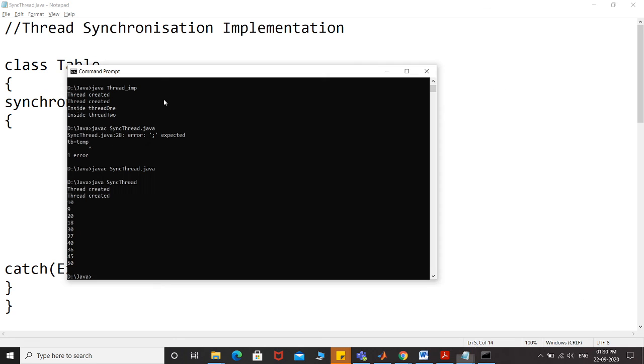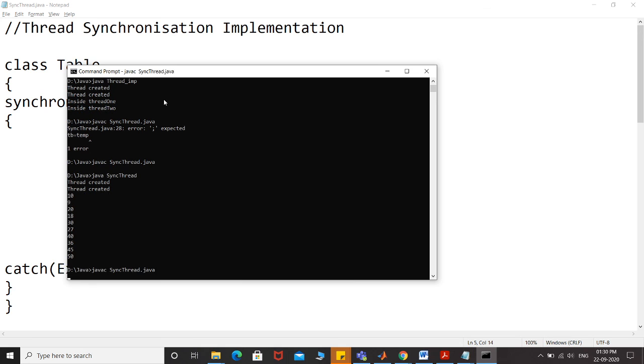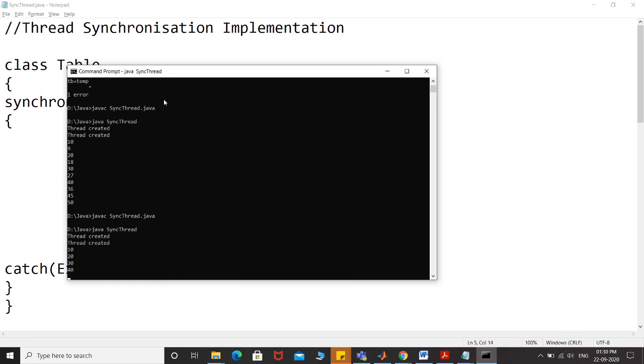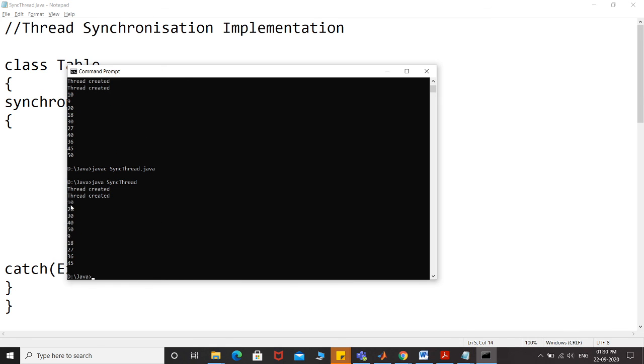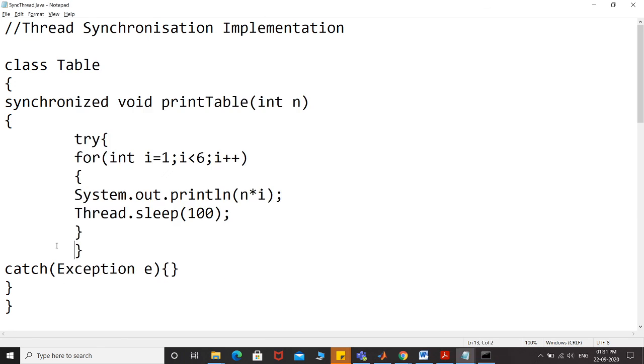Just by doing this we can achieve what we want. We'll just compile it again and then run this. Now you can see it, first of all it is printing the table of 10 and then it is printing the table of 9. So if at all you want your method to be executed for a particular thread or for a particular execution at one time, then you have to use this synchronized keyword, and this is the use of synchronization in Java. I hope this is clear now.